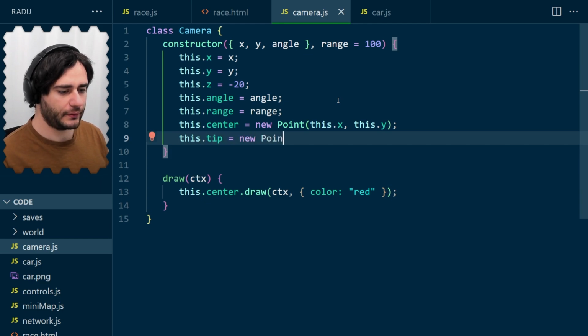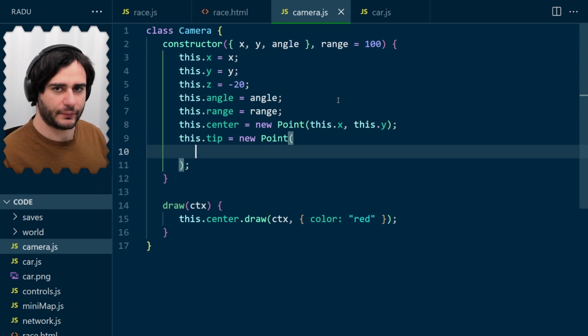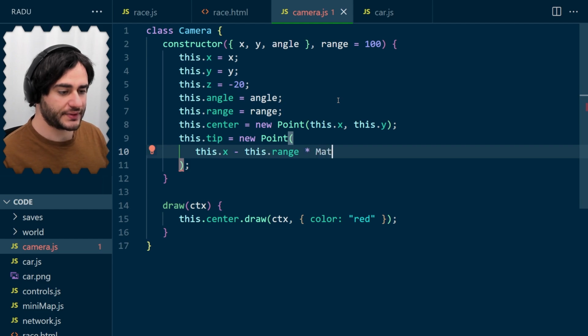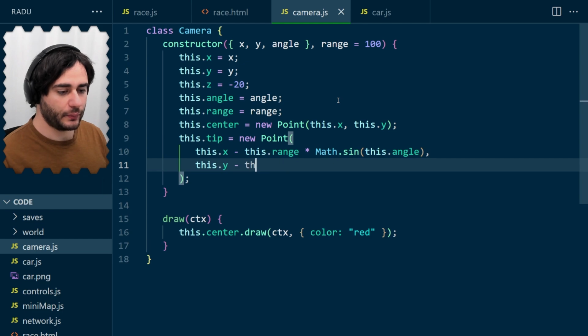And this is going to be a new point based on the x and y and with the range and the angle. So we are going to say this.x minus this.range times sine of this.angle. Now this looks a little weird because we are using the kind of rotated unit circle from phase 1 relative to the car's coordinate system. But this will work. So let's do the same thing here with the cosine on the y.